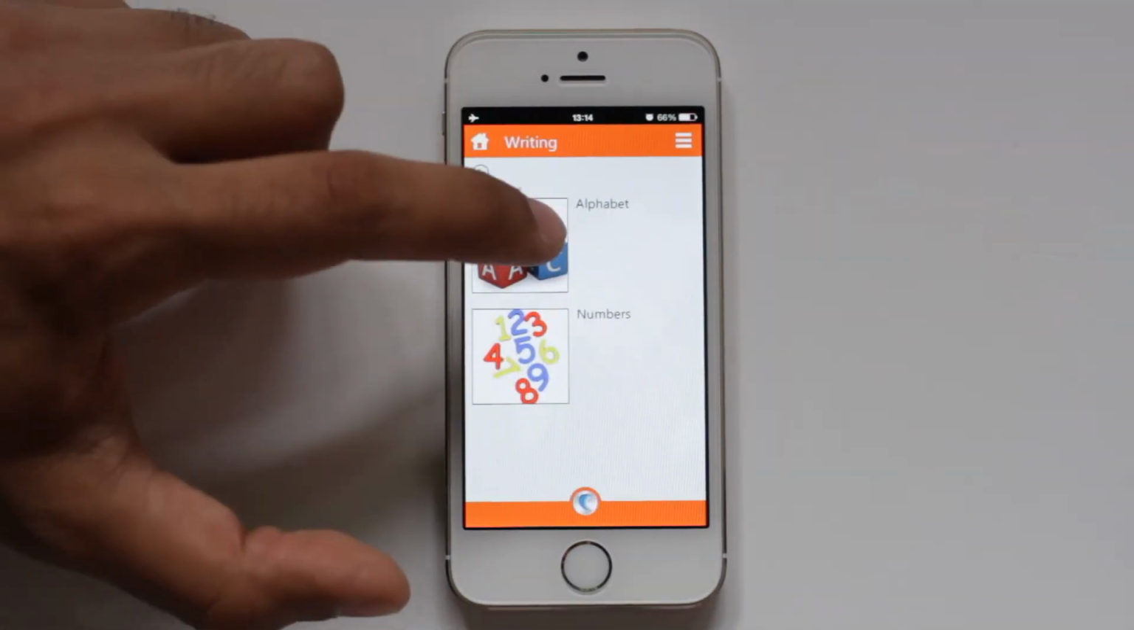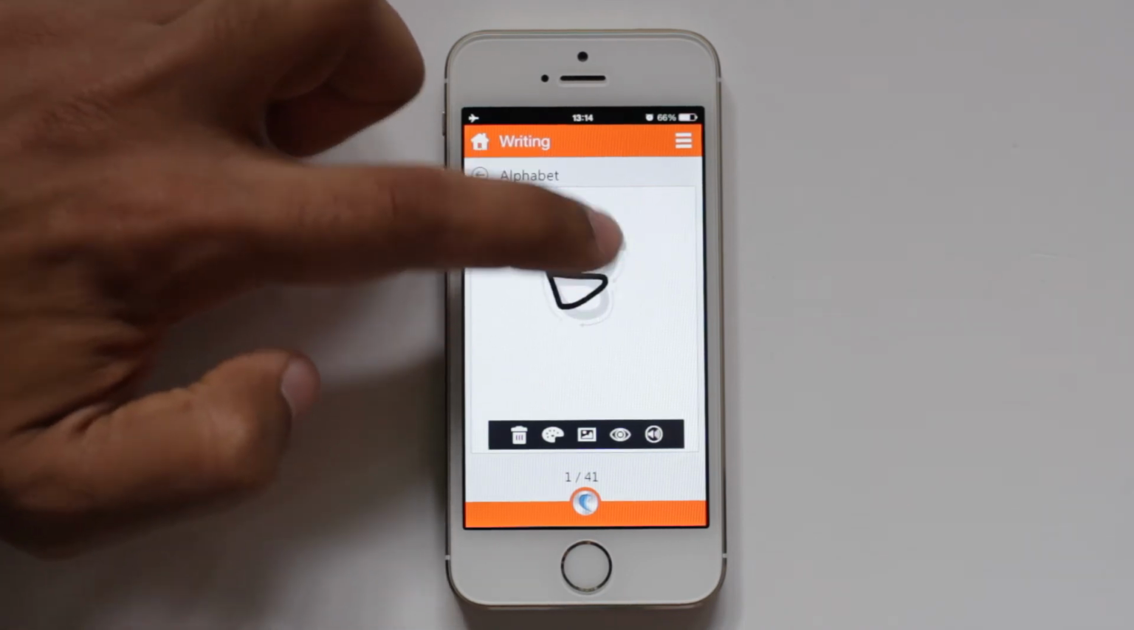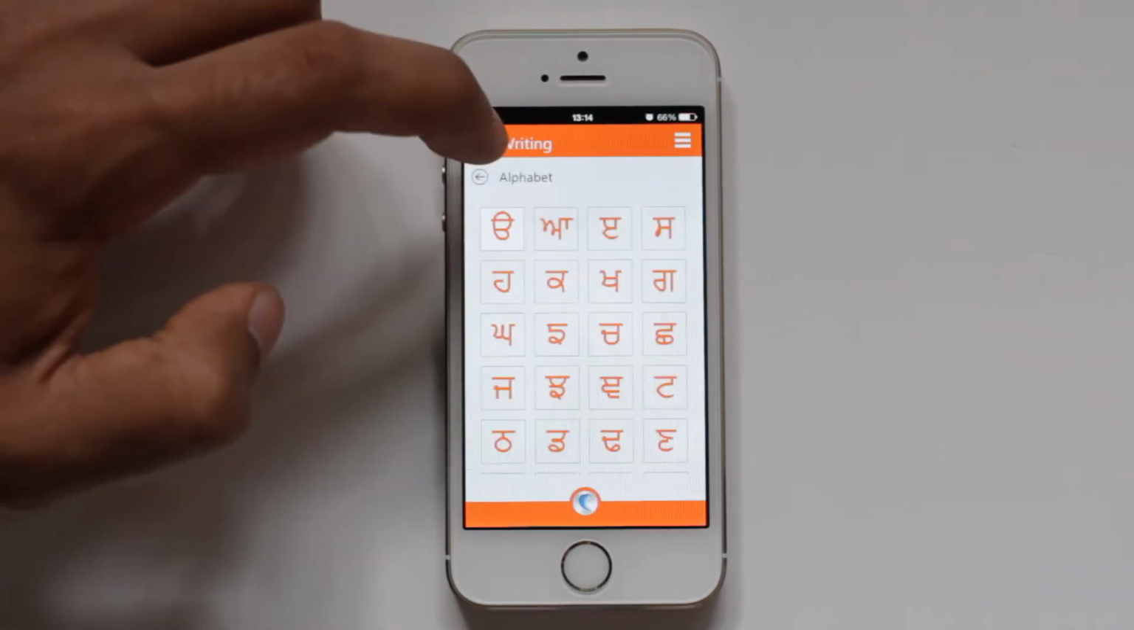Yeah, it's got a lot in there in terms of alphabet. It's got the same format. You just draw over it. Sorry for the terrible drawing. It's £1.49 and it's available both on iTunes and Google.